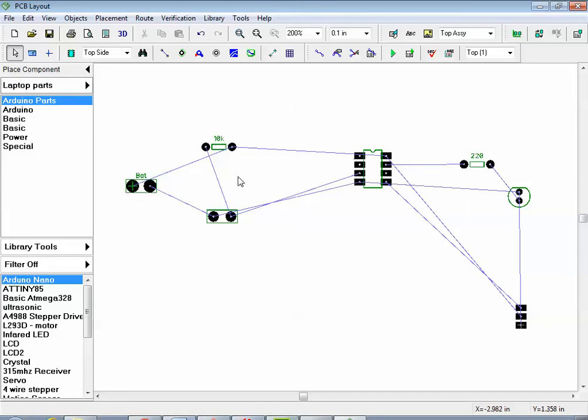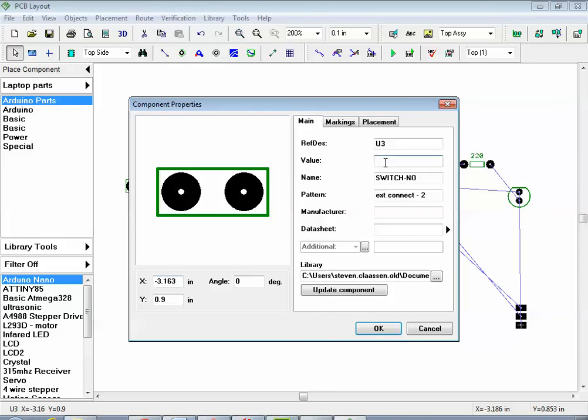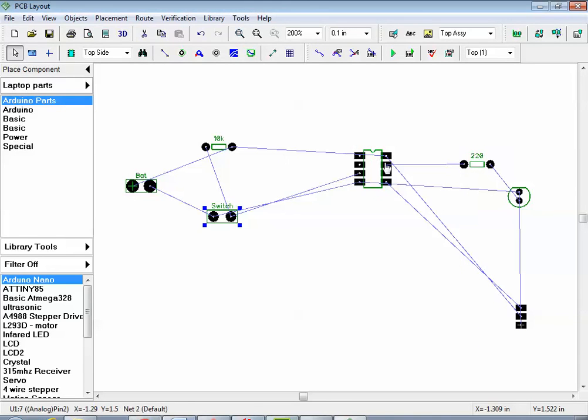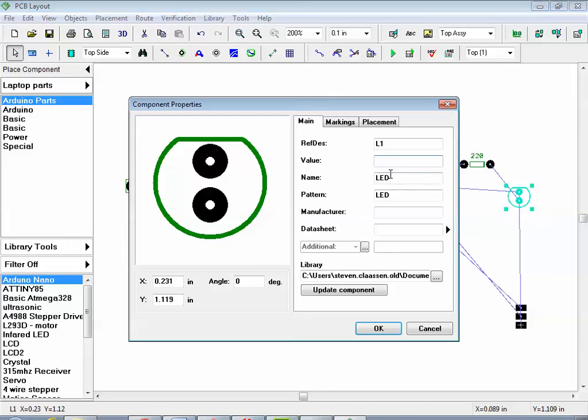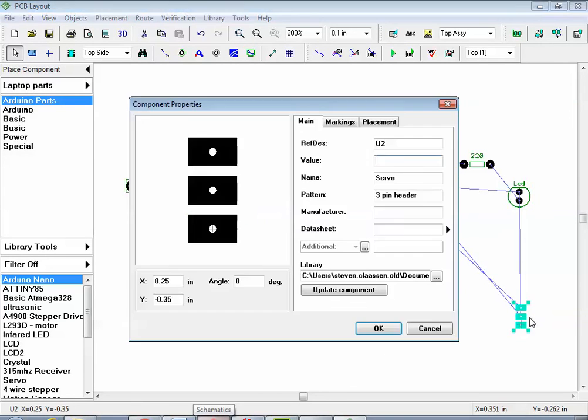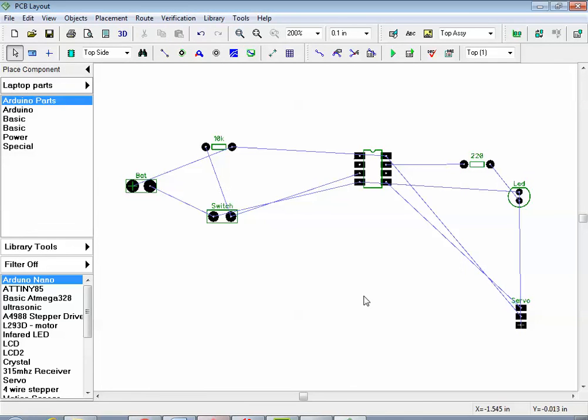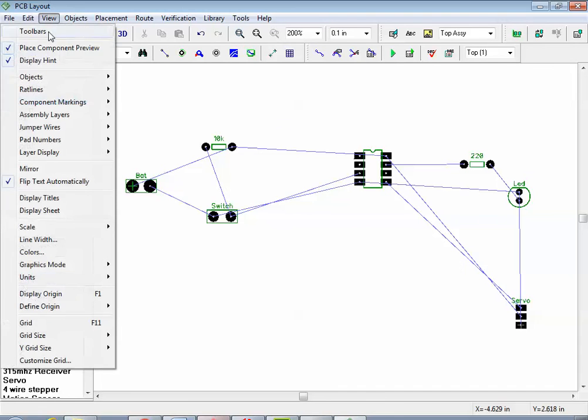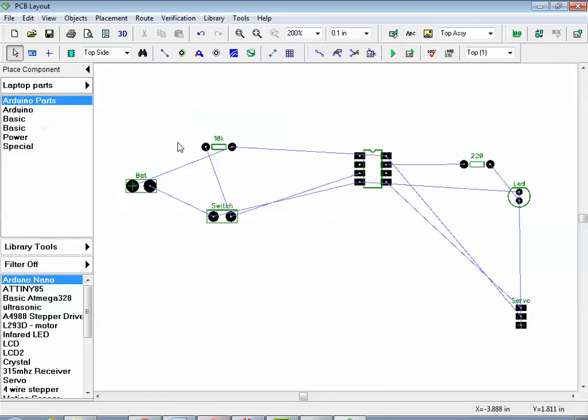Actually, before we begin, we're just going to clean up a couple things. So here, this is our switch from the schematic diagram program. What I'm going to do is double click on it and type in here, switch, so we have it. Okay, so there's my switch, and over here, this one's the LED, so just type in LED. And this one here is going to be the servo, double click on it, and I'm going to put in servo. Okay, so now I've got these all in here, and if they didn't show up for you, they're under View, Component Markings, Main, and you may want to make sure it's on Value.